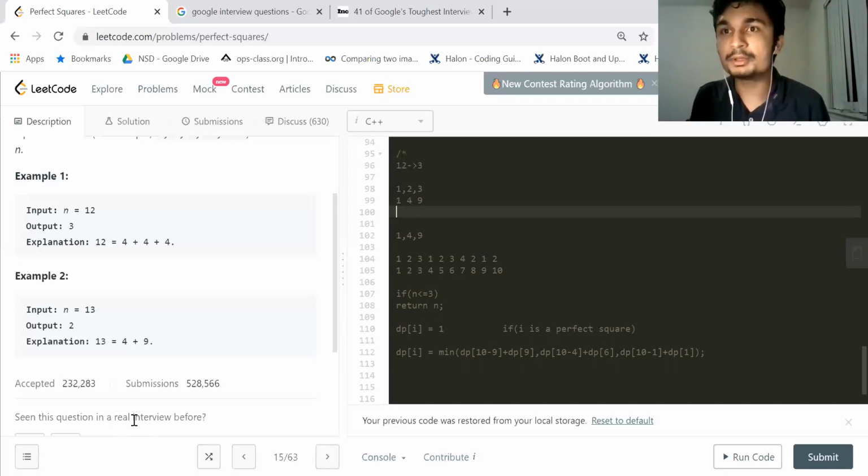So if you know the optimal value for getting a sum of 9, and if you know the optimal value for getting a sum of 3, then you know the optimal value for 12. Similarly, if you know the optimal value for 4 and for 8, then you know the optimal value for 12. Similarly, if you know 1 and 9, 9 and 3, again 3 and 9, again 1 and 11, then you can find out the optimal value.